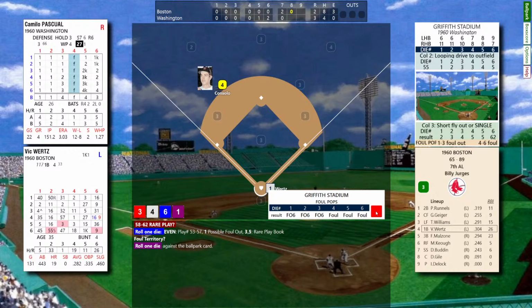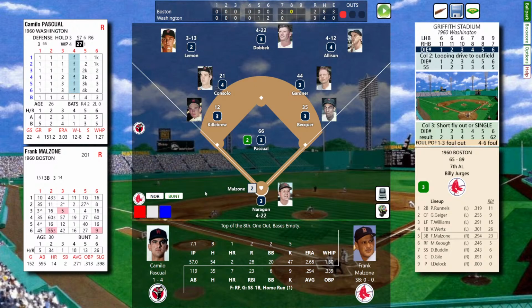4-5-6. Ball hit left side. Consolo chasing after it, near the stands, and he makes a fabulous catch banging into the sidewall. What a play by Billy Consolo. One down. So a dangerous bat goes back to the bench for Boston.